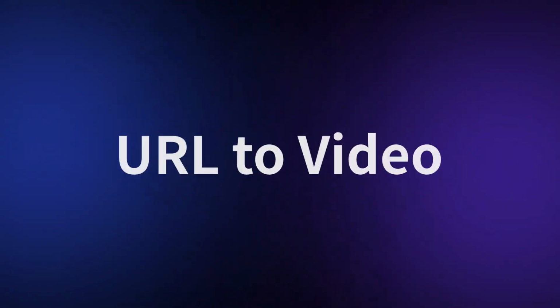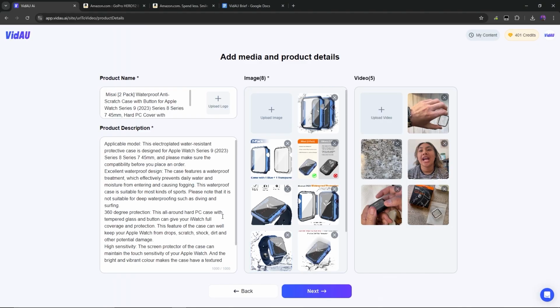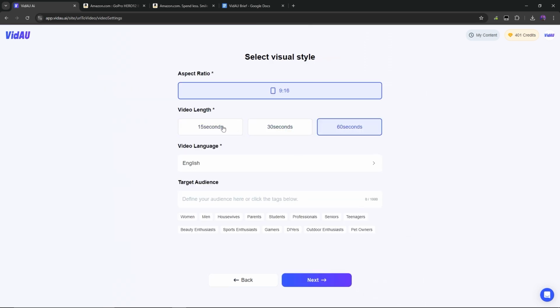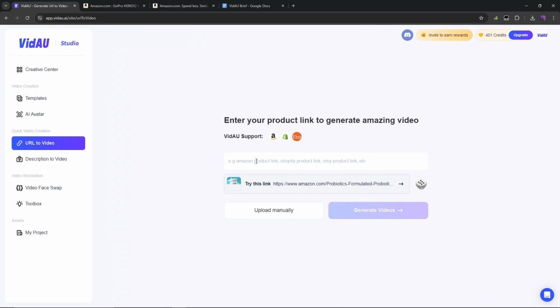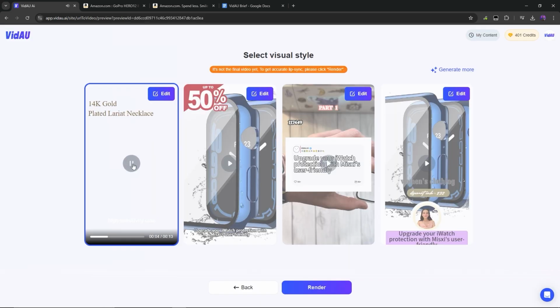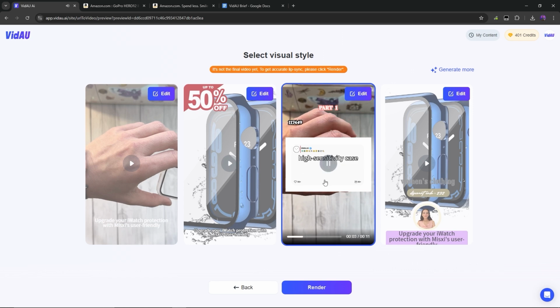One of my favorite features is the URL to video tool. It allows you to transform any web page URL into an engaging video by extracting key information and presenting it in a visually appealing format. Simply enter your URL to the web page you want to convert into a video. VidAU analyzes the content and generates a video that highlights the most important details, ready to share on social media.